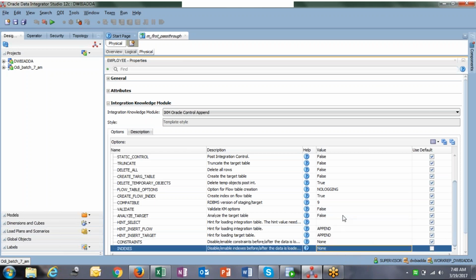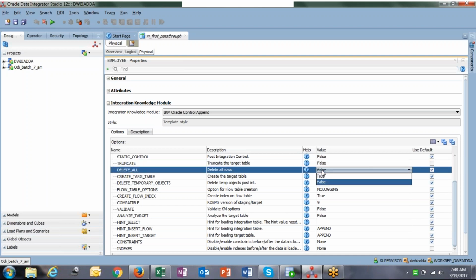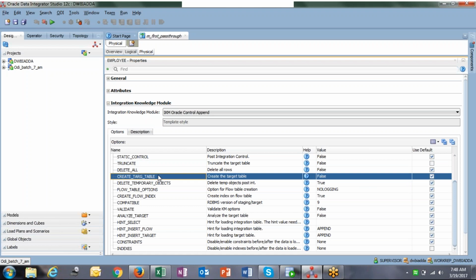I don't have any indexes over there, so just selecting none. So select the truncate before loading to the target. If you'd like to truncate, press true. As false, if you'd like to delete all rows, accordingly you can select the option. If I truncate the table, then delete all means nothing, right? Only one option should work.